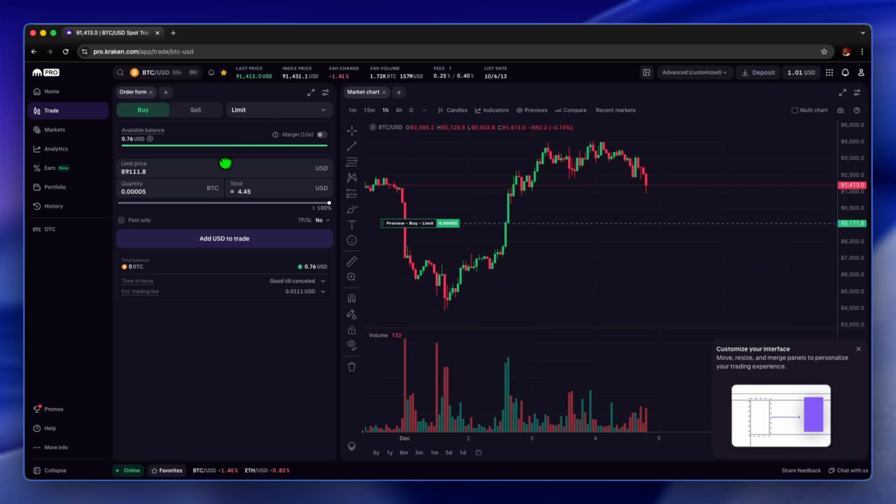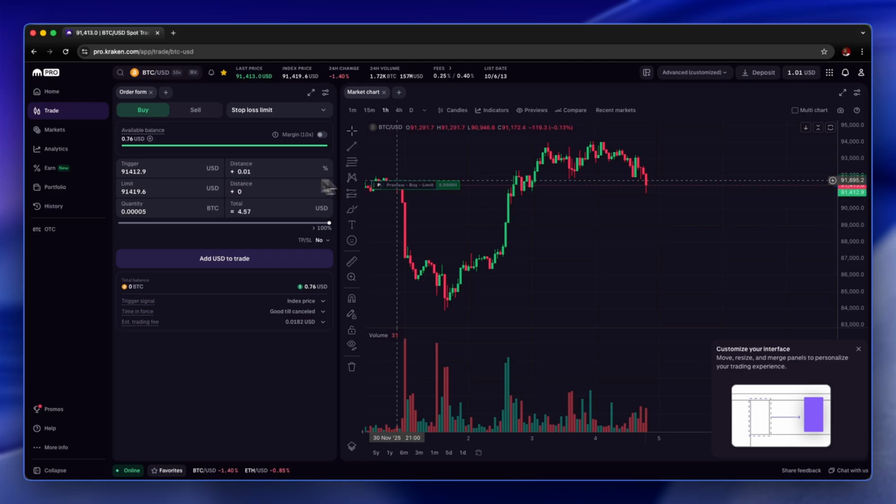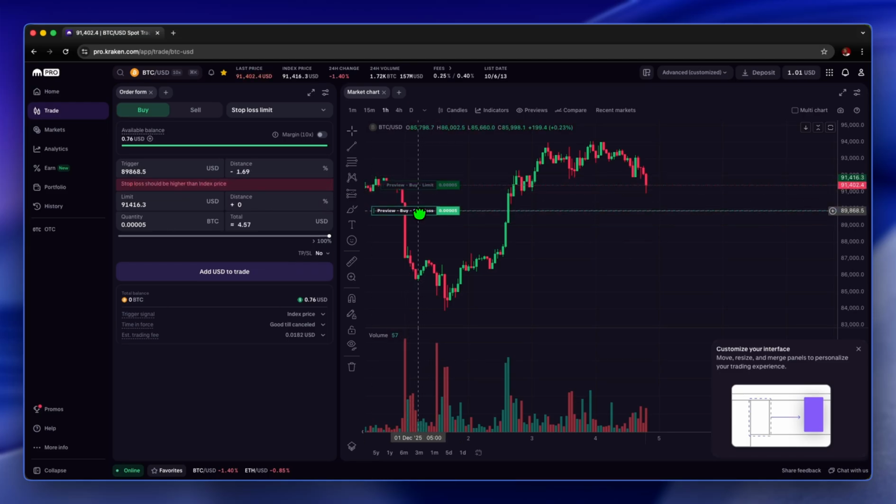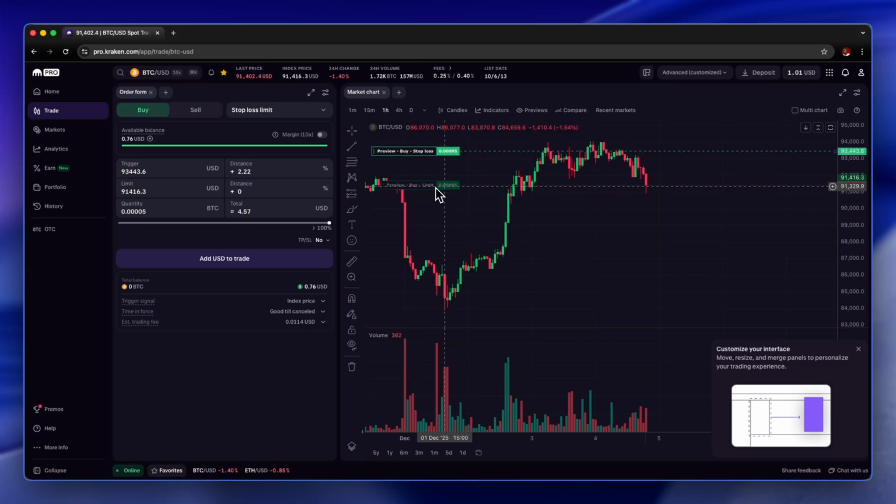Now you're going to go back to the order form and you're going to click on the tab that says limit. And now we're going to come to stop loss limit. Now, stop loss limit, we're going to have to set the stop loss for our buy order. And once we click on this, you see the buy order here. Now the stop loss for the buy order is here. If you want to move the stop loss, you're going to move it and adjust it to where you'd prefer it. Now, once you're done, you're going to add USD to trade, and you're going to execute a trade, and the trade is going to trigger at the limit that you set.